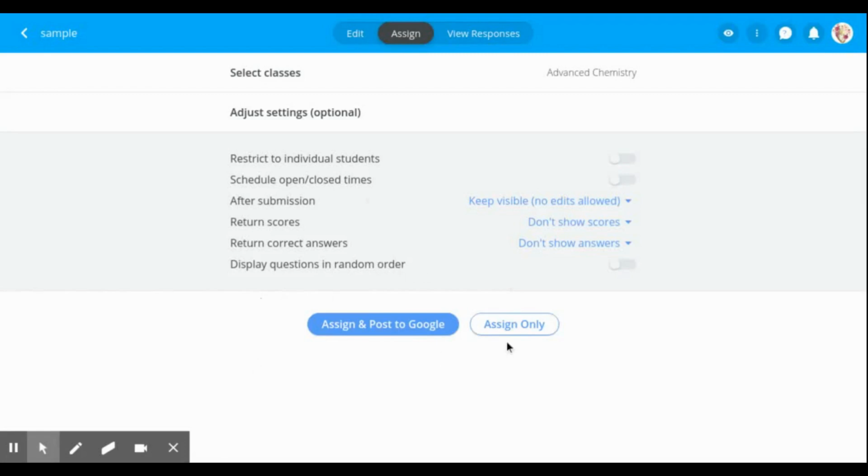At this point, once I have decided which options I want to use, then I typically pick Assign Only, and then that allows me to post it to Google Classroom when I'm ready. If I hit Assign and Post to Google Classroom, it's going to do it immediately, and maybe I'm not quite ready for it to do that. So Assign Only, and then you can go back and it'll give you a link to post to Google Classroom.